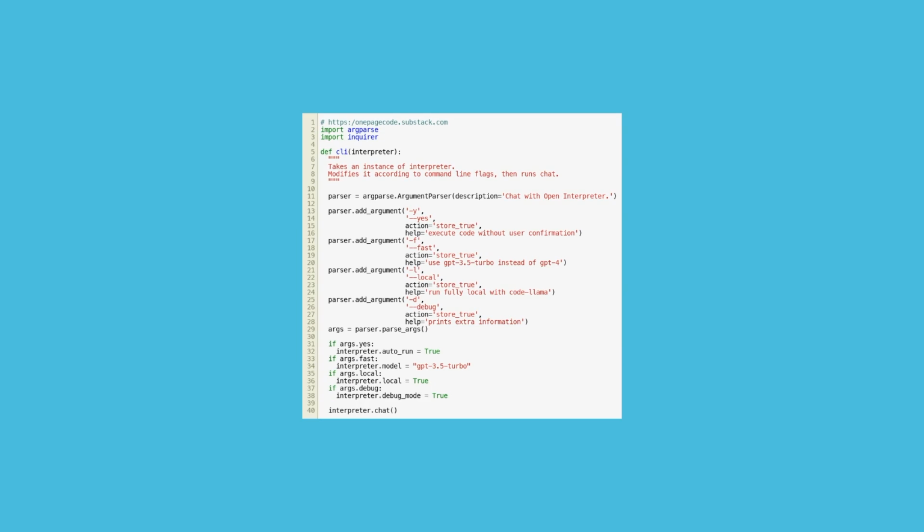The interpreter instance is then modified according to the command line flags. For example, if the Y flag is present, the auto_run attribute of the interpreter instance is set to true. Similarly, if the F flag is present, the model attribute of the interpreter instance is set to GPT-3.5 Turbo. Finally, the chat method of the interpreter instance is called to start the chat interface. Let's start working on the CLI part of our program.